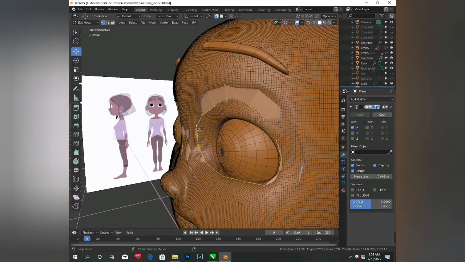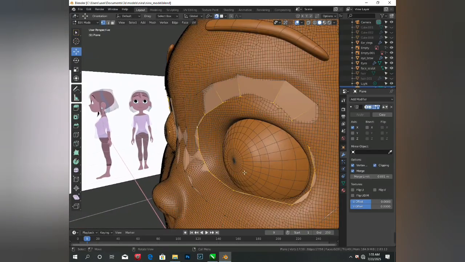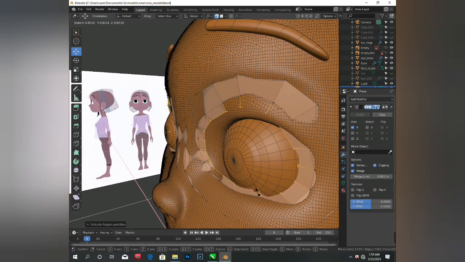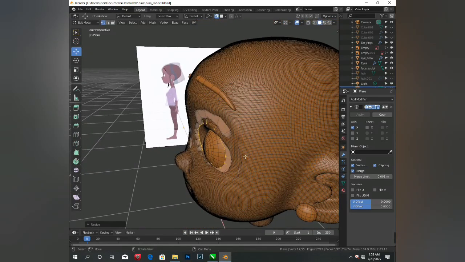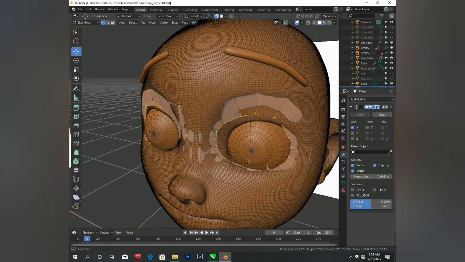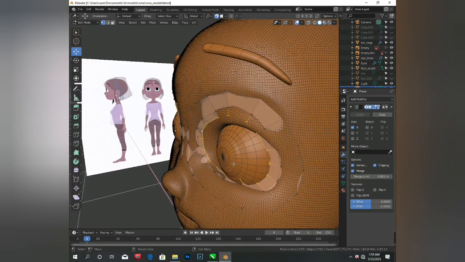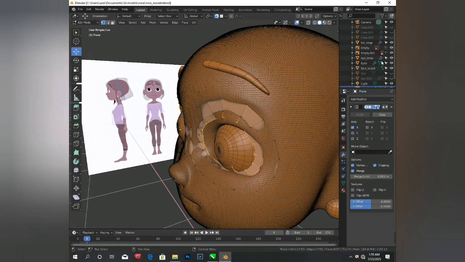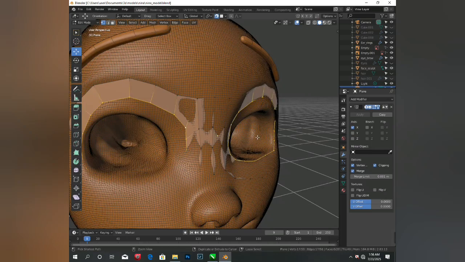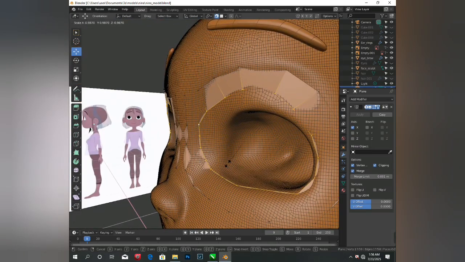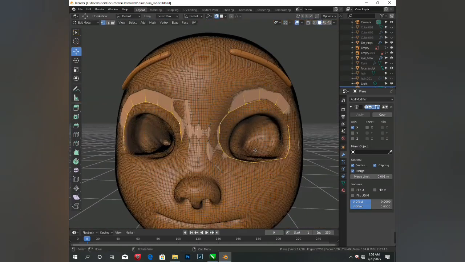So let's say E to extrude, S to scale for this eye loop area. I think I'll have to hide these eyeballs. Let's say undo first, and let's hide the eyeball so we can see what we are doing properly. So now we can extrude again and scale.